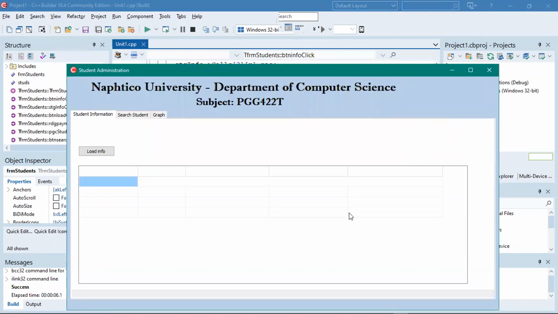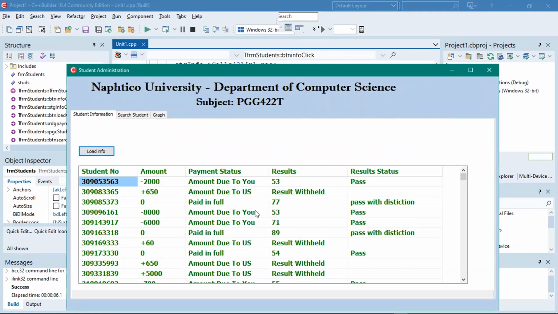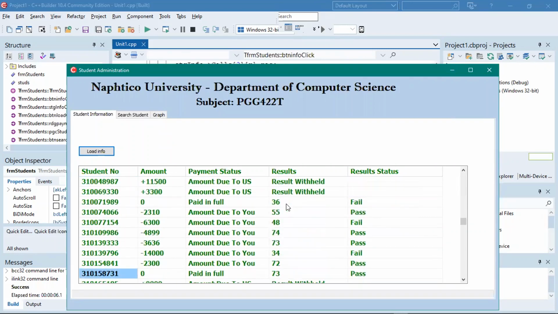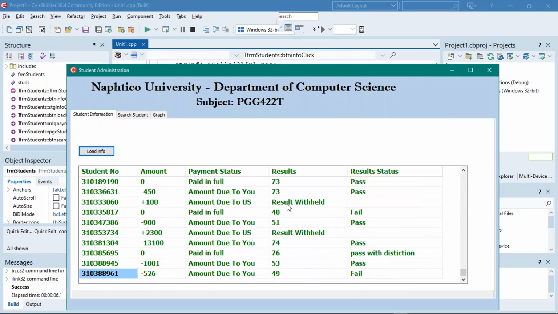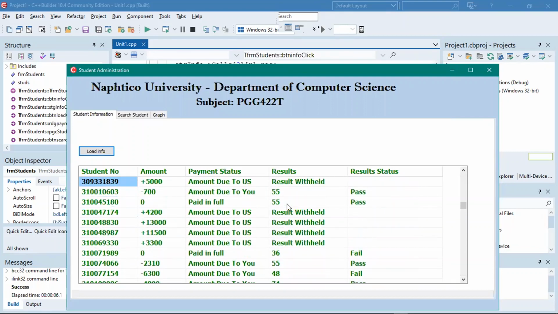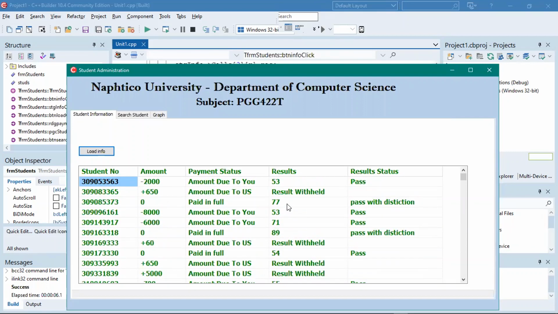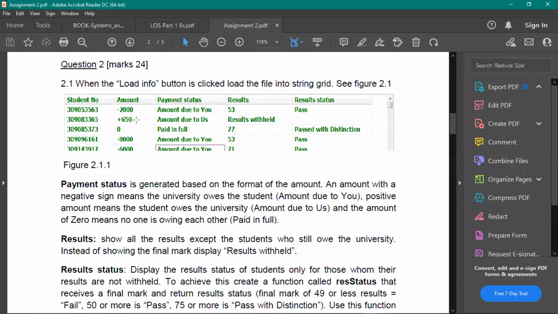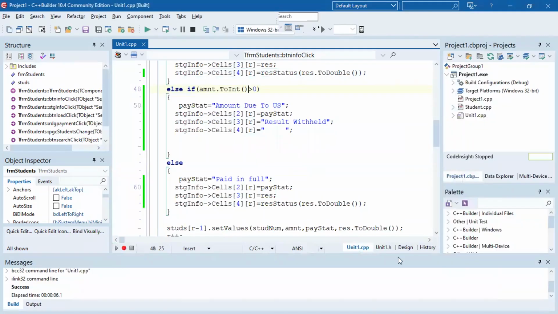Okay. Right, now we have it, guys. So if it's positive, it's amount due to us. If it's negative, it's normal. Now everything is fine, guys. So it's working fine. Let's double check. If it's positive, it should say amount due to us and must be withheld. Yes, that's true. So guys, this is how you manipulate the string and print.